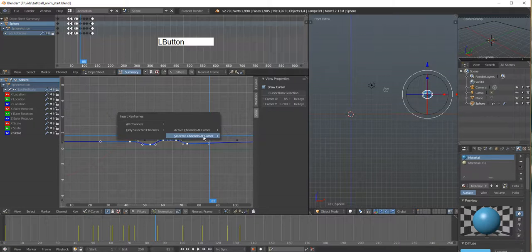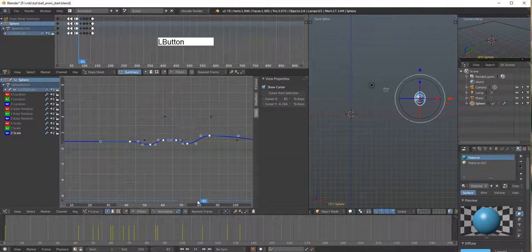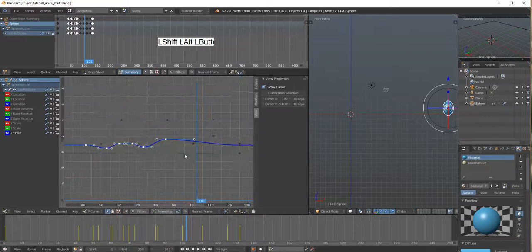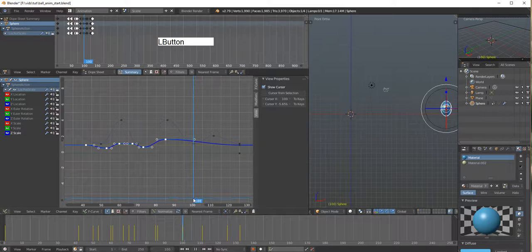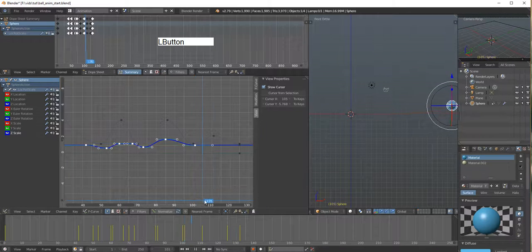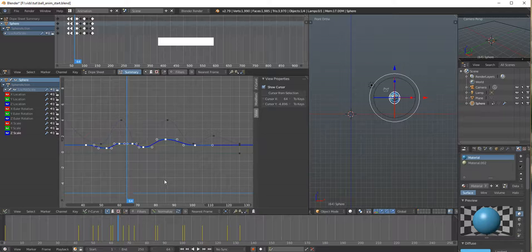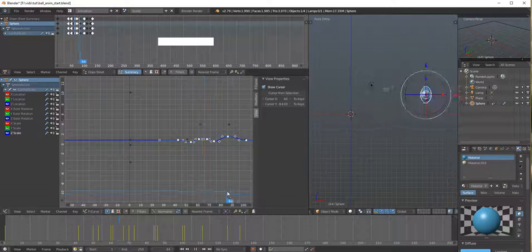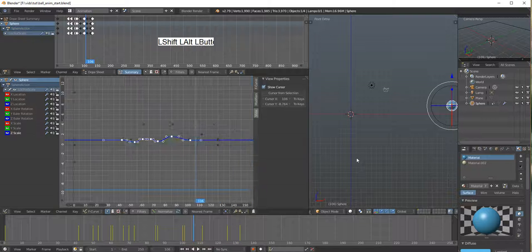Right, so selected channels at cursor, so now it's going long, right? See, so just kind of doing it visually, right? And then got one more to go here, and then we'll go down like that, and then we'll go back to normal. Okay, so that's just a couple more options for creating keyframes in the graph editor.